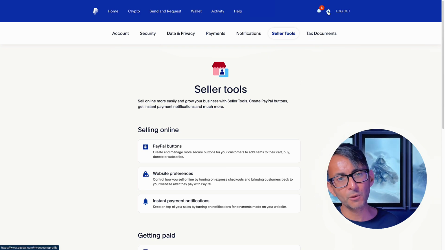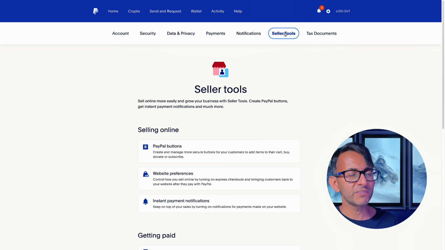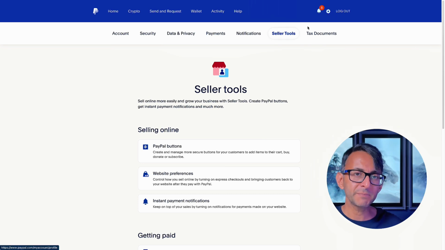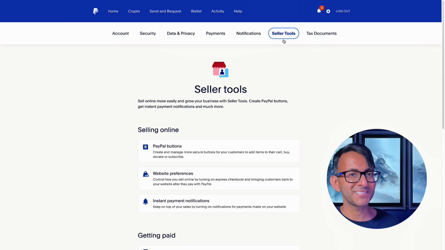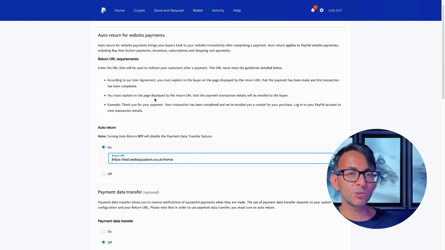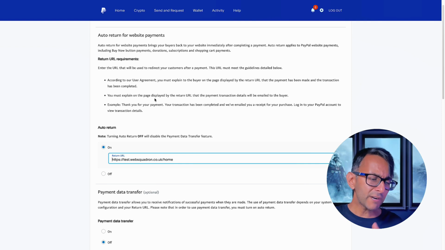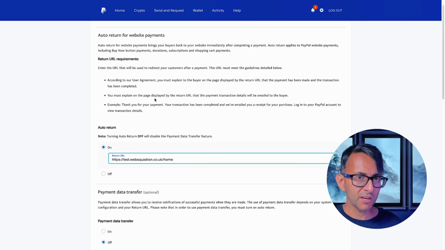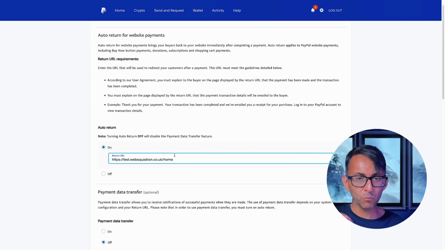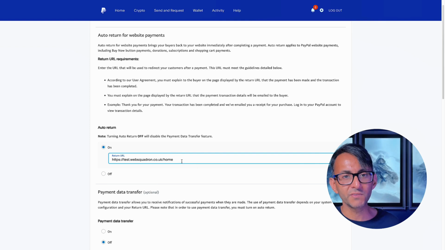Normally you got to go and click the settings cog or even go to seller's tool, but it'll either be in there and then you will find website preferences or it will be in seller tools. What you want to do is click on that and you will find an option called auto return. I recommend that if you are doing this and you are going to add PayPal onto a website, I would either set up a separate account, because what this will do is now say that every time there is a payment made, it will now auto return. Once the payment's made, it will send them over to this page.